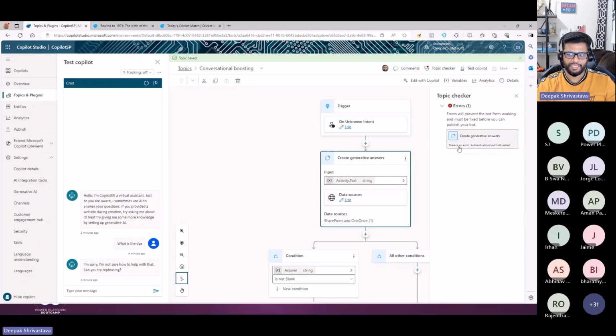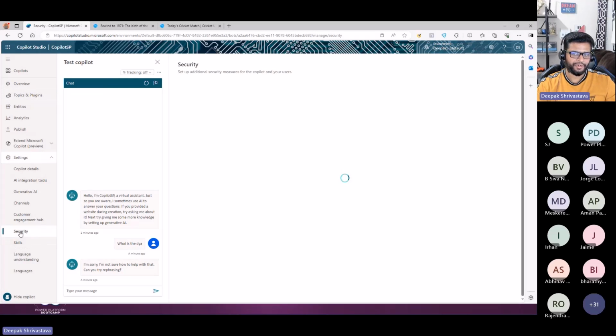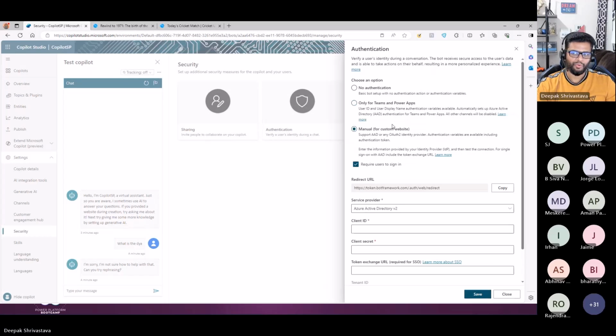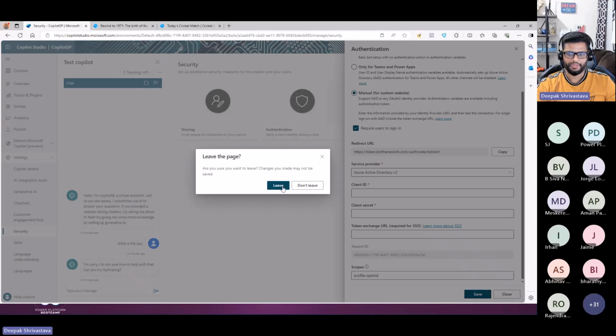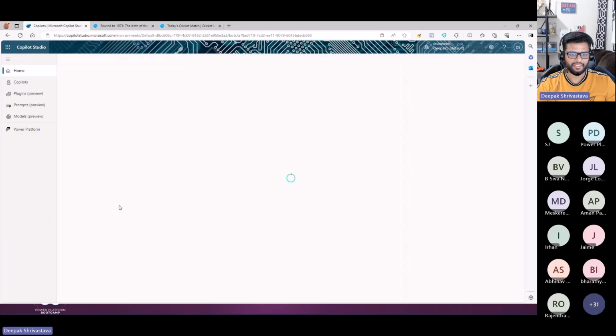Okay, now you see here there is an error saying authentication not enabled. That is coming because when you use SharePoint, and you go to the security and the authentication, I can either say no authentication, and if I use only Teams and Power App, then it's only going to work in Teams and Power App. Or I can go to manual authentication where I can provide the client ID. This is where I need to get the client ID and client secret from Azure. Because we're not going to do this, I'm going to go back and open the existing Copilot that I already have so that we can easily see that.